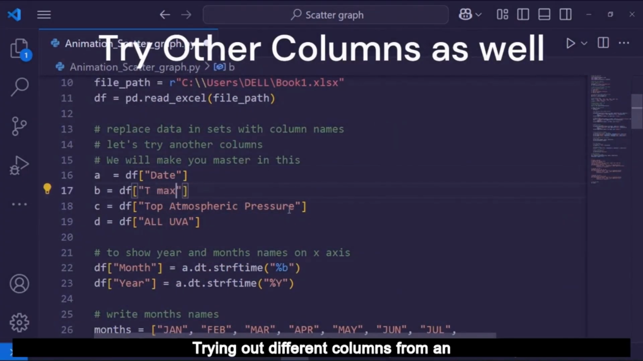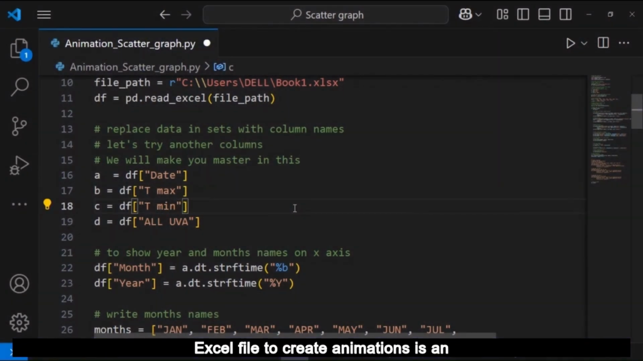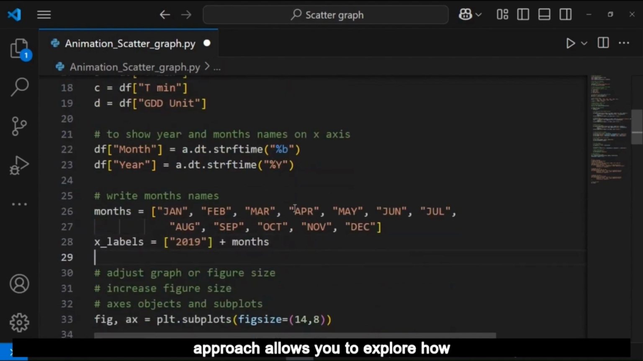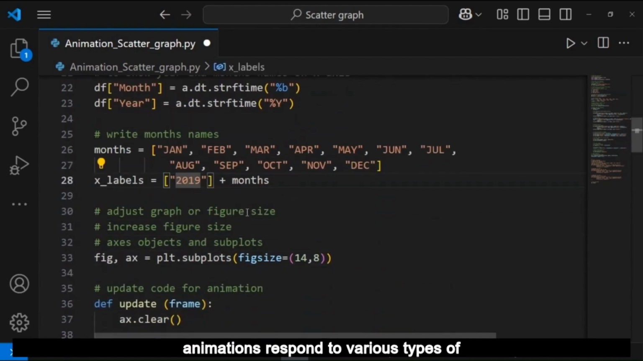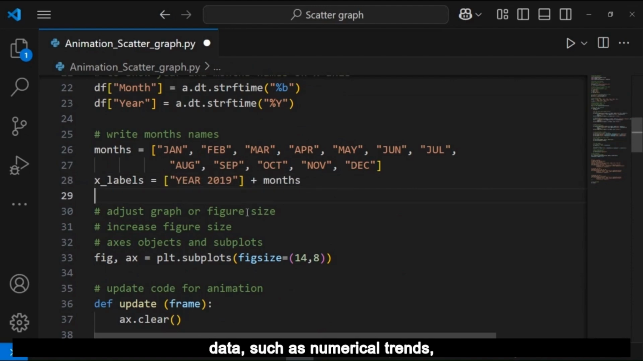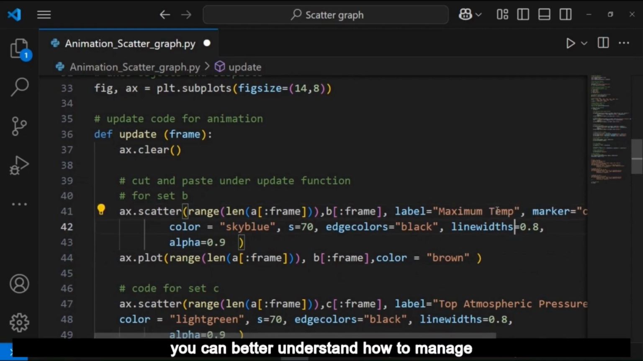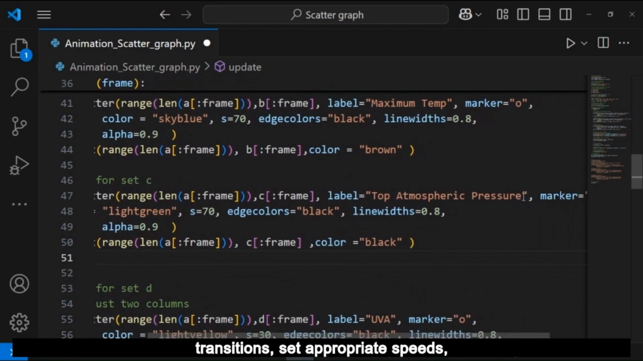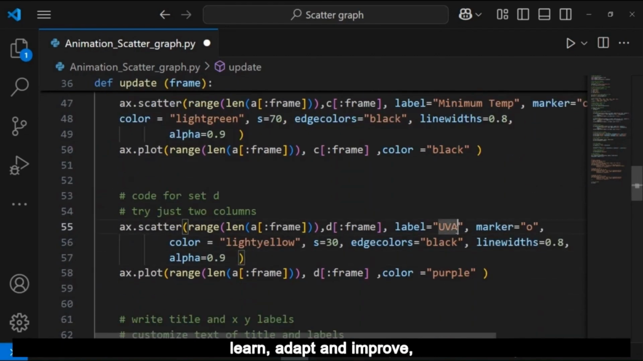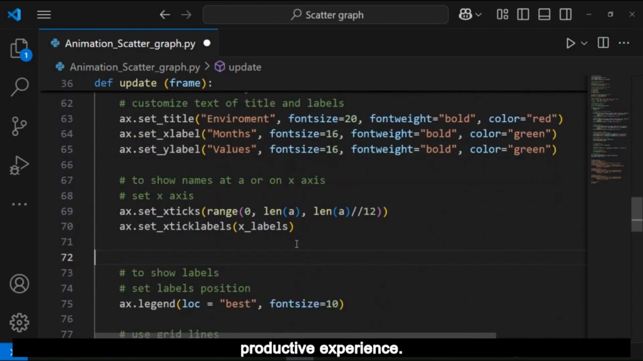Trying out different columns from an Excel file to create animations is an excellent way to experiment with your code and refine your skills. This approach allows you to explore how animations respond to various types of data, such as numerical trends, categorical information, or time series data. By testing different scenarios, you can better understand how to manage transitions, set appropriate speeds, and enhance the visual appeal of your animations. It's a hands-on method to learn, adapt, and improve, turning your practice into a creative and productive experience.